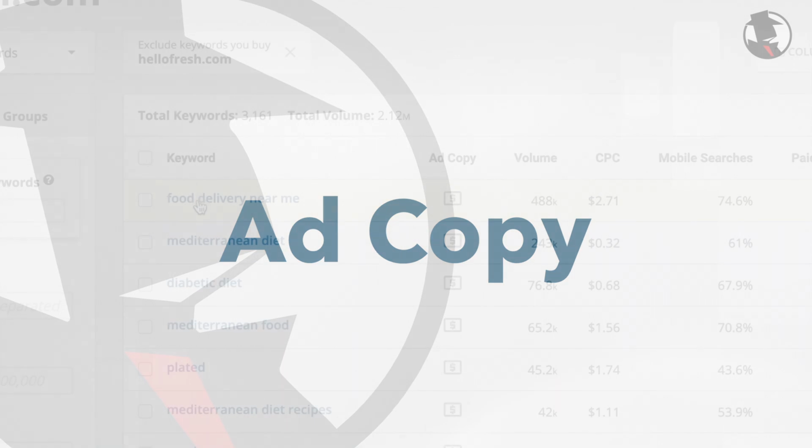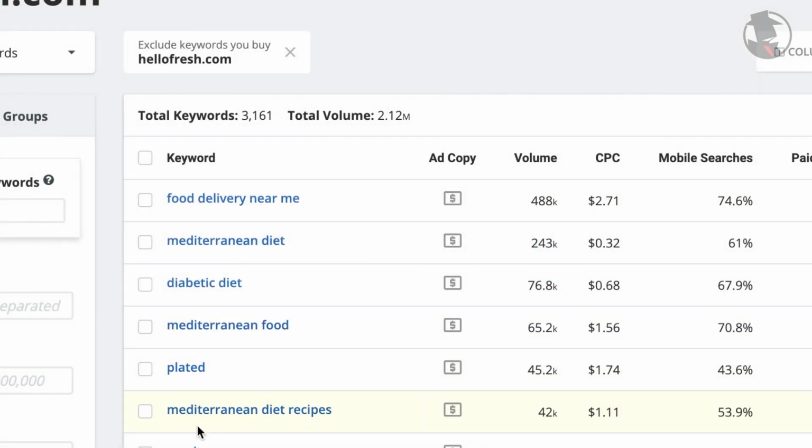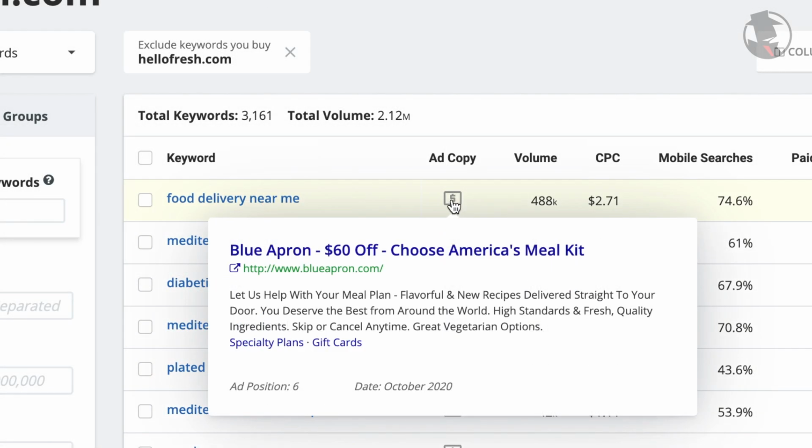When you get the keyword results that you want, you can hover your mouse over the icons under the Ad Copy column and see how this domain is actually advertising on this keyword. We include the title, copy, even the date that we last saw this ad being run for this keyword.